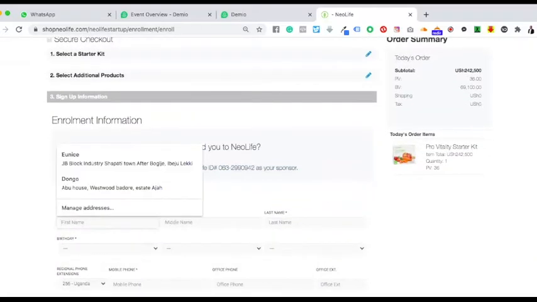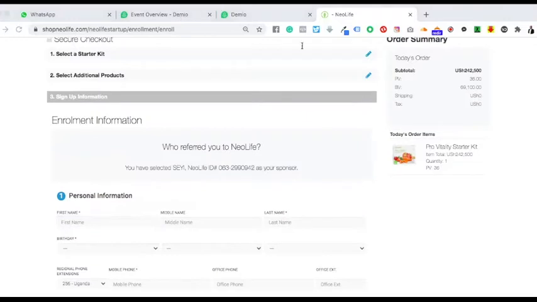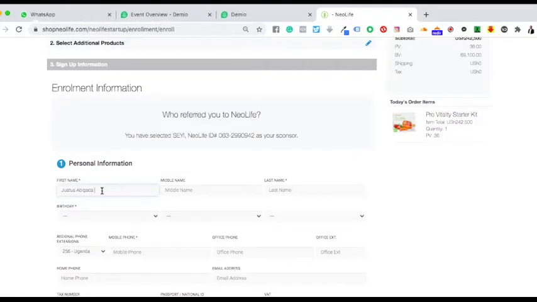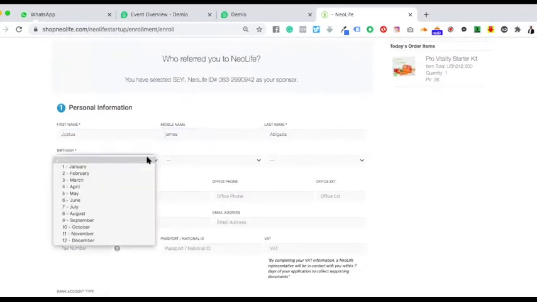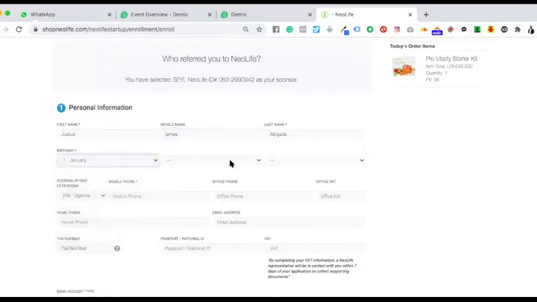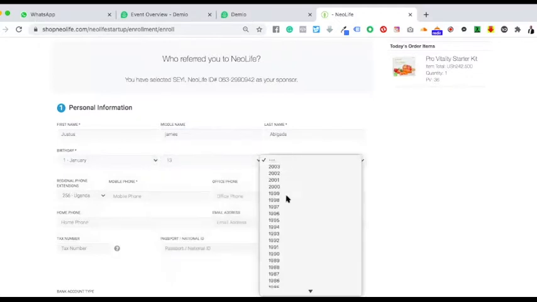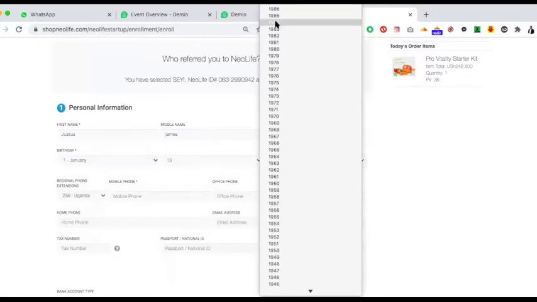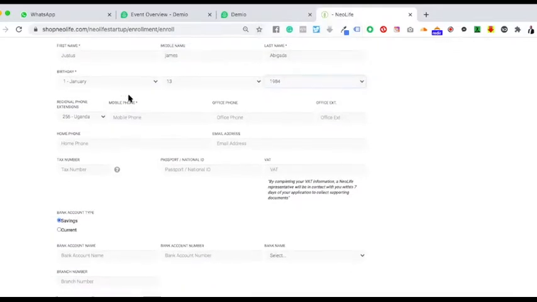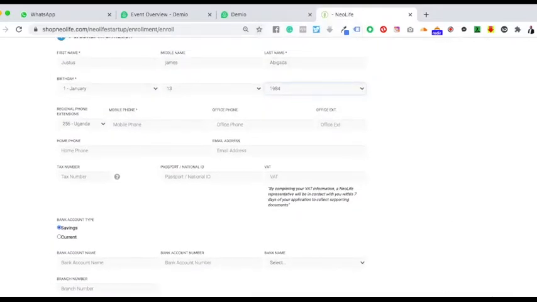So what you just need to do is enter your name. Let's say this is the name. I'm just coming up with a demo name. This is not a real name, it's a demo name. Then you select the date of birth. Let's say 1984. Then you automatically have the Uganda phone code already there. So you just enter the number here.